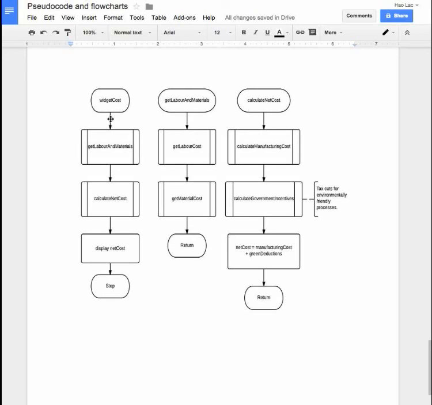Now, when we flow through here, we're going to call a method or a subroutine, and it's going to be called get labor and materials. All right. So this will actually go to another method or another subroutine, which is represented by this right here, get labor and materials. And in this subroutine or method, we also again call another method, so get labor cost, and it returns, and then we can get material costs as well.